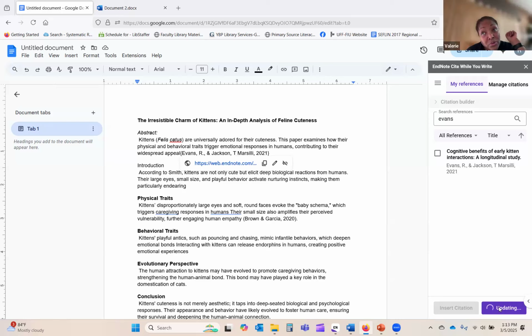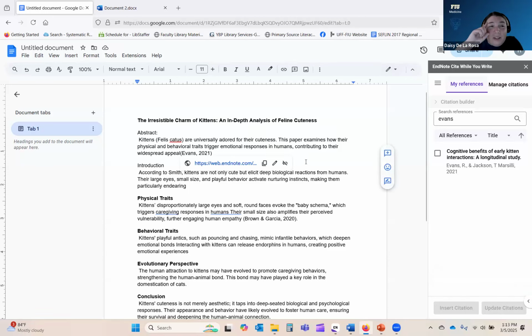Now, Google Docs actually lives in the cloud. Correct. Cite While You Write will still work in the cloud as long as your EndNote library is synced to the cloud. Yeah, because the way that Cite While You Write works in Google Docs is that it communicates through the EndNote online account. It doesn't pull the citations from your desktop version. So whatever you save to your desktop, you have to make sure you sync, and then it'll pull it from the online.